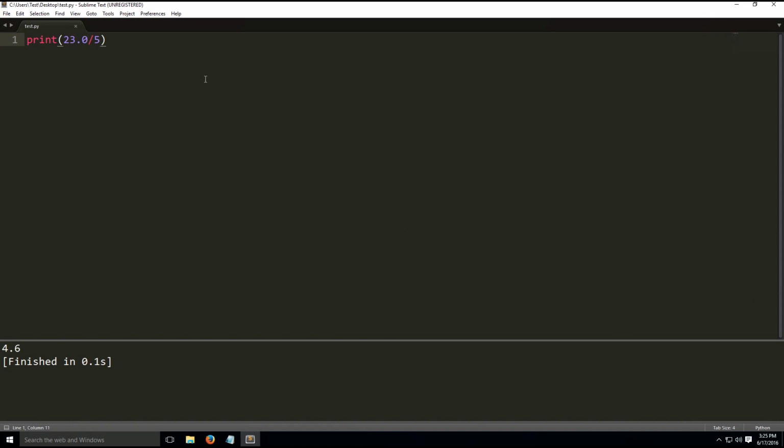Moving on, let's talk about the modulo operator. With this, you divide and you get the remainder of the division. So let's give an example. Let's do 25 modulo 4. What this will do, it'll give us 1, because 4 goes into 25 6 times, which is 24. 25 minus 24 equals 1. So we get the answer 1.